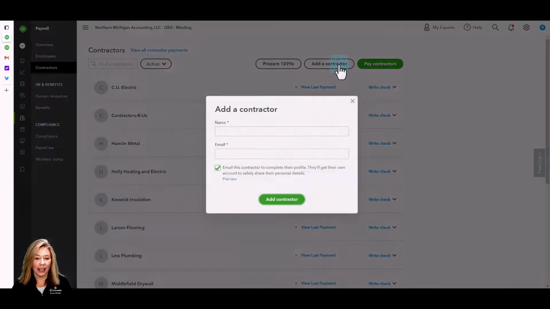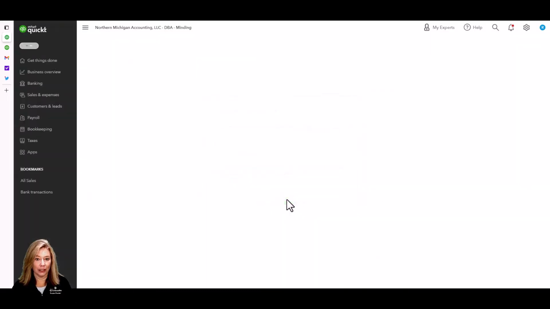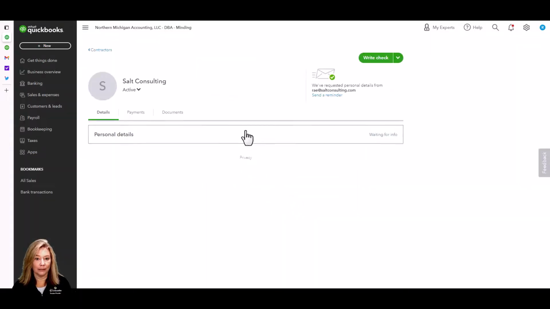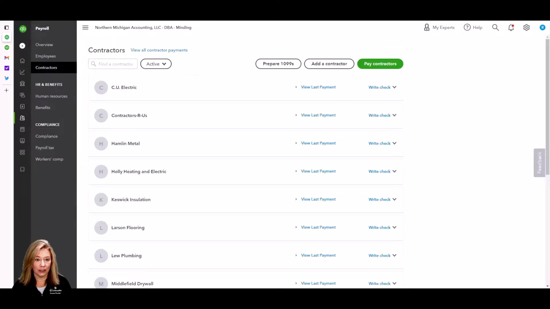Click Add a Contractor button to enter your new contractor's name and email address, which both are required. You can choose whether to email this contractor to complete their profile. They will get their own account to safely share their personal details.